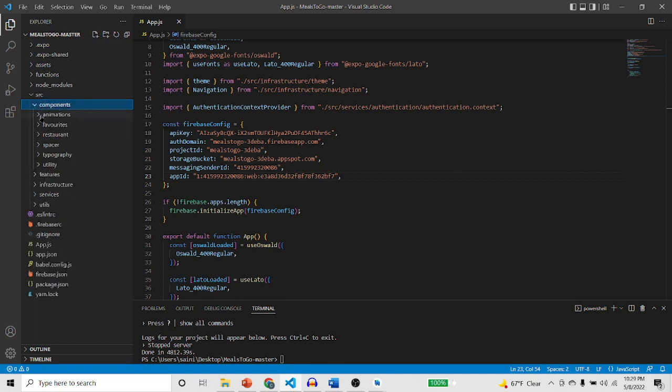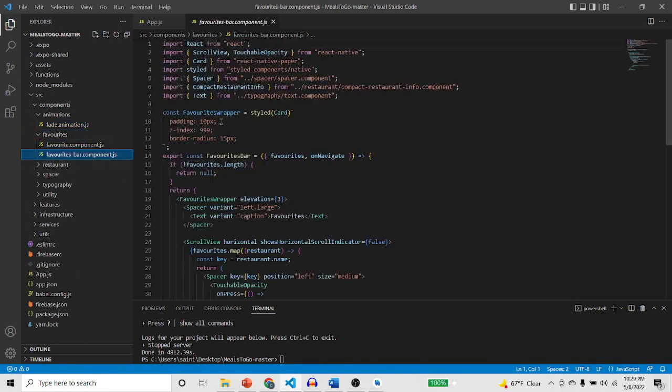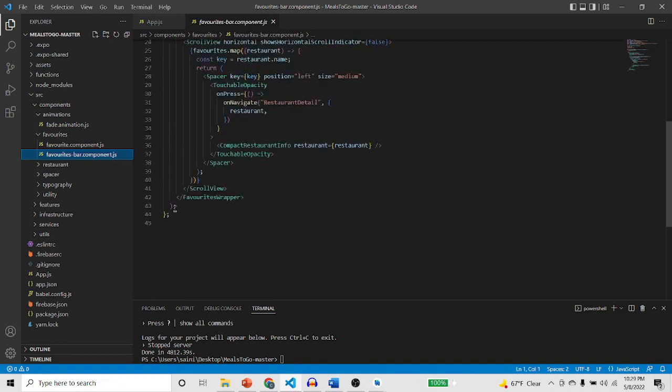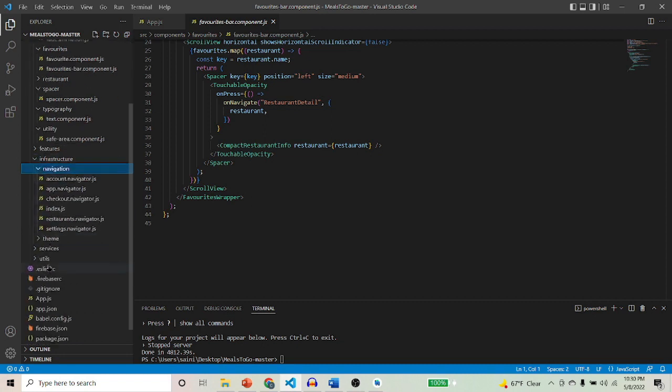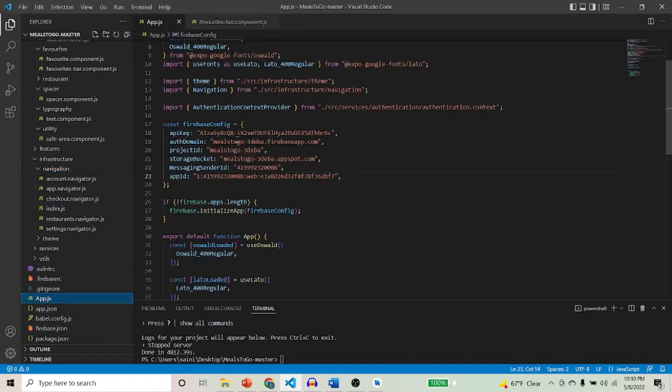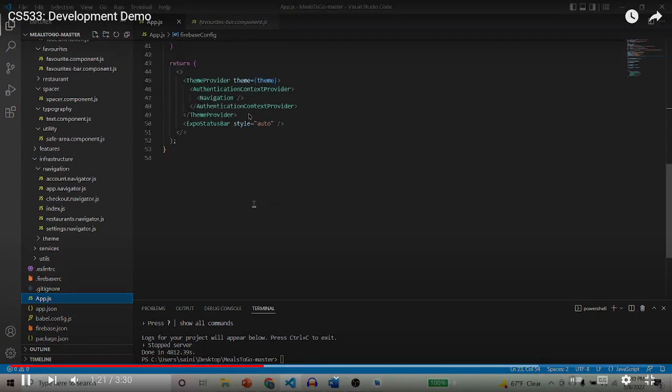We have different components, animations, favorites, if the user wants to favorite anything, possibly a restaurant. We've got spacers, typography, utility, infrastructure, and how the navigation works. So all of this was first developed in App.js, and once everything started coming together, we put it into a properly structured version. Otherwise, this App.js would have been thousands of lines of code.